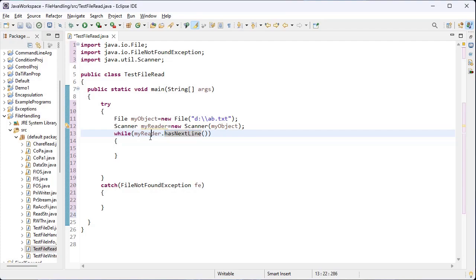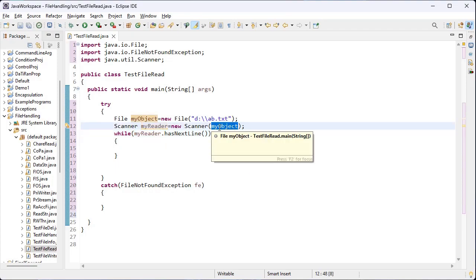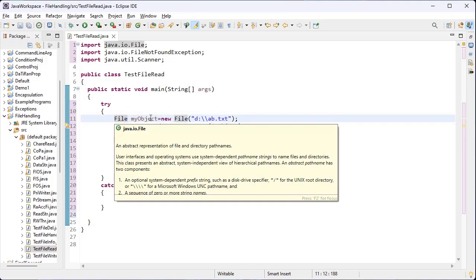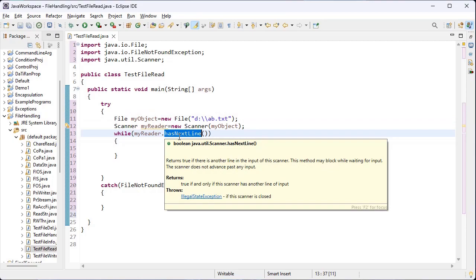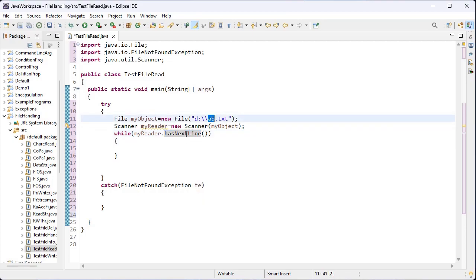So inside this my reader object, we have passed my object. This is the object for the File class. Inside this object we have this file, isn't it? So this method checks whether the content is present inside the specified file or not. If it returns true, the content is present. If there is no content inside this file, this method returns false. Got it?